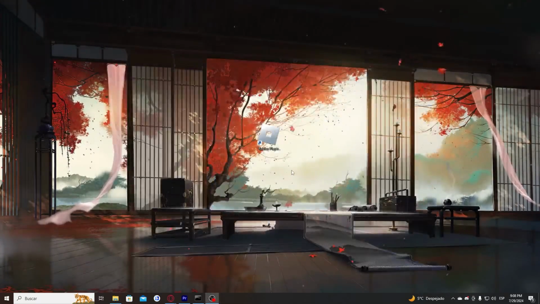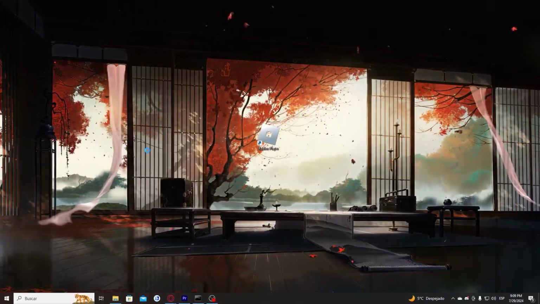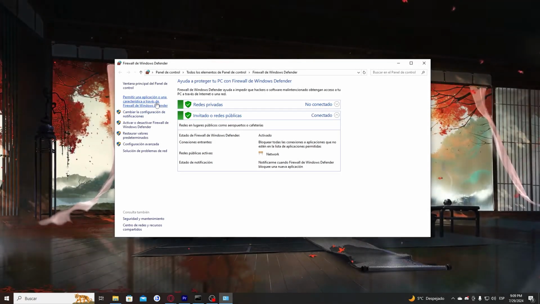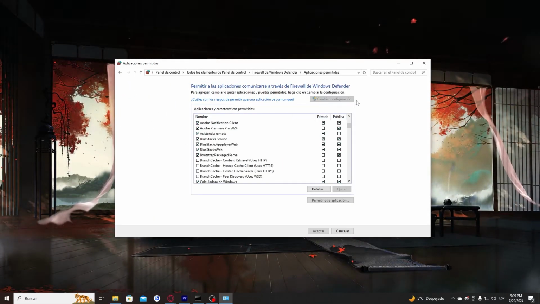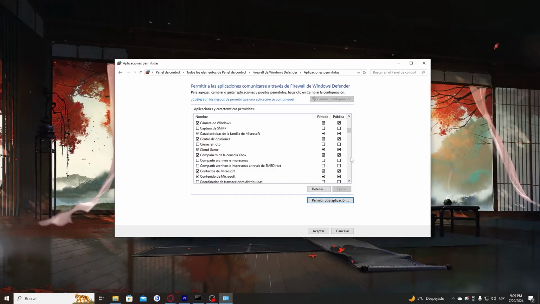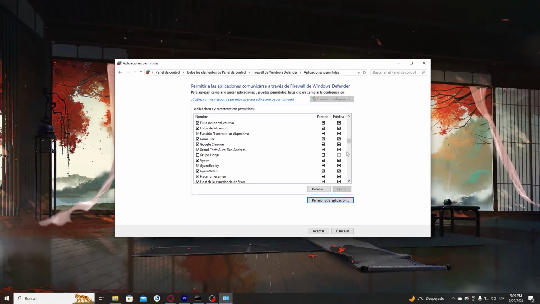And the last step is going to firewall on Windows key, and you have to go to allow an application through Windows Defender. So you press it, and here you have to press change configuration, and here you have to add Roblox. So you look for the Roblox exe file, and once it's applied, you have to enable both of the options here, private and public. Press accept, and now you will be able to play Roblox without any problem.